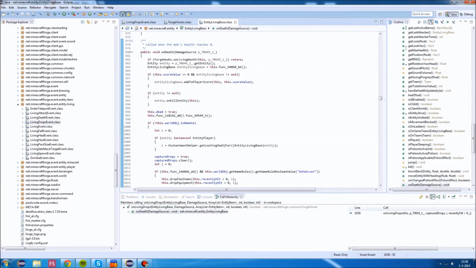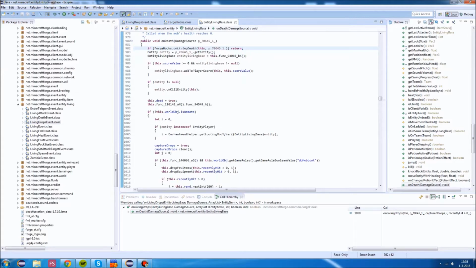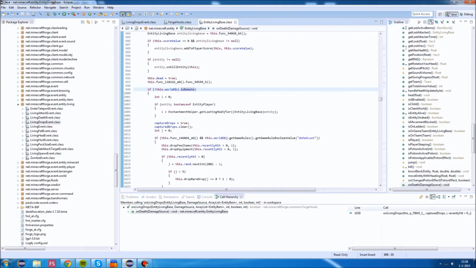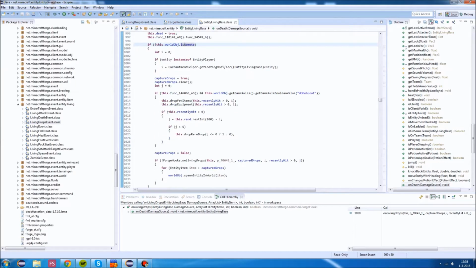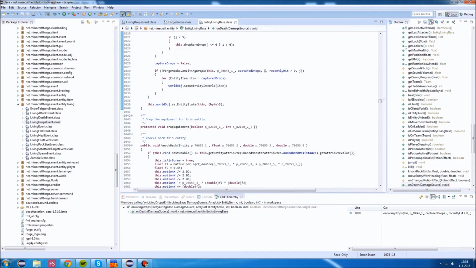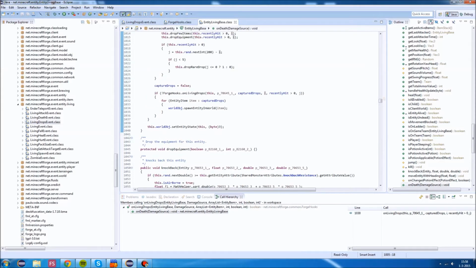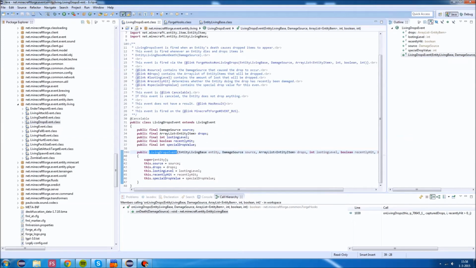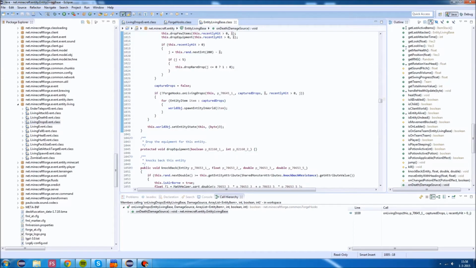You'll see another event is called right here, Forge Hooks on living death. And you can see what Minecraft usually does when an entity dies, a living entity that is. And it determines the looting level, get looting modifier, EnchantmentHelper, so it has to do with enchanting, right? And it's stored in i, and you can see that's passed to this on LivingDrops. So indeed, this looting level is this value i.